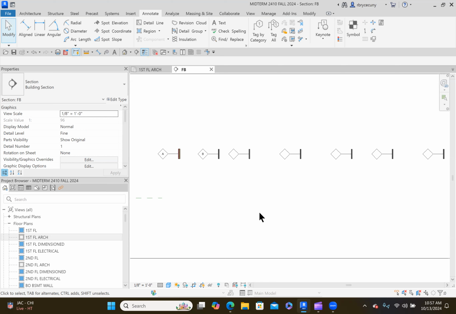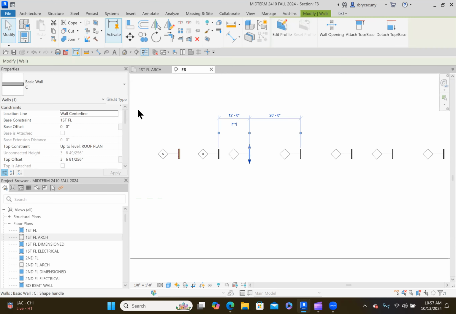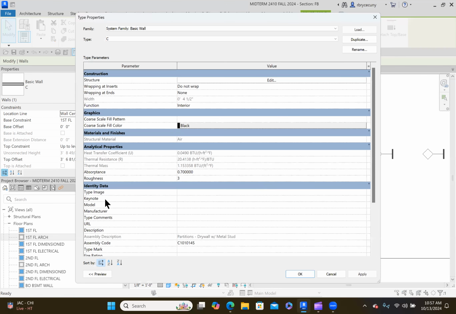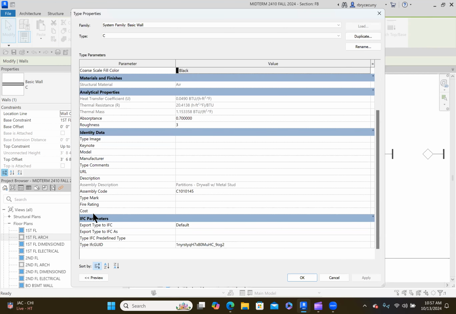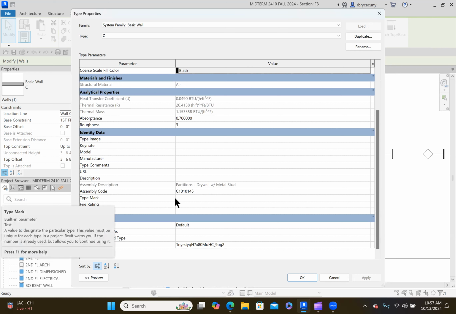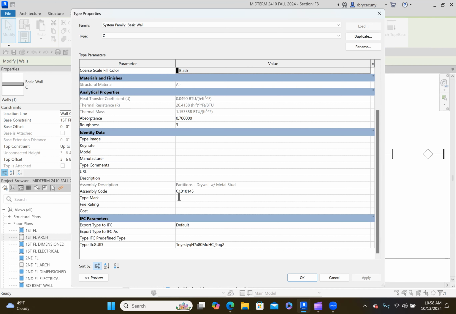So we have, this is wall type A, this is B, this is C, but C doesn't have a tag on it. We need to edit the type and come down here. We're looking for type mark. Here it is. So we'll just put that in there and we'll say that that's C. Let's do it in a cap. Oh, there was a cap. Okay.